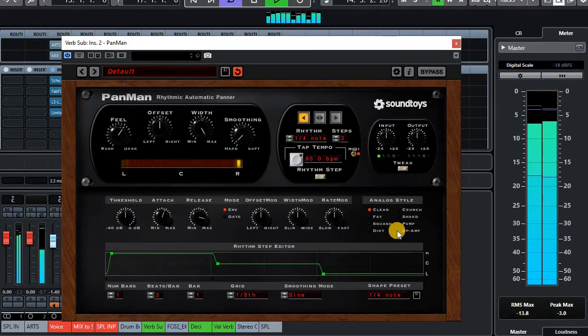Let's go for op amp. Ooh, let's go for squash. Crunch. It's kind of cool. Dirt. Ooh, I like that. The op amp brings it forward a bit, but I prefer the dirt because it sits back a bit. Plus, I kind of like dirt.